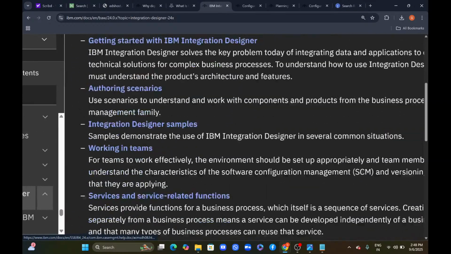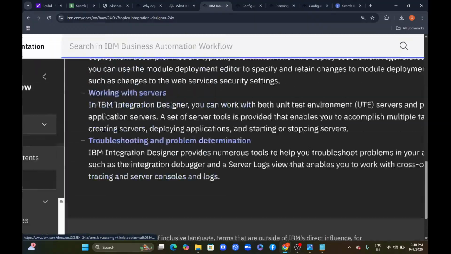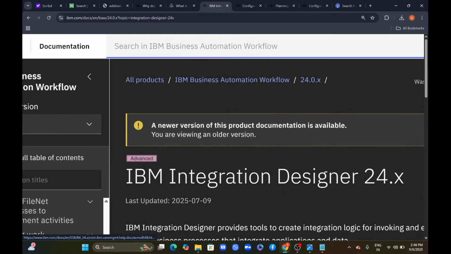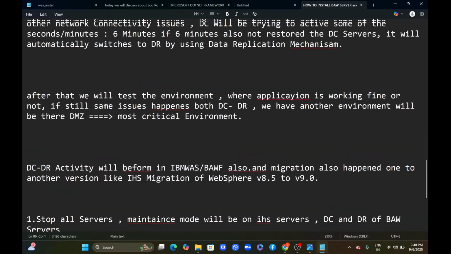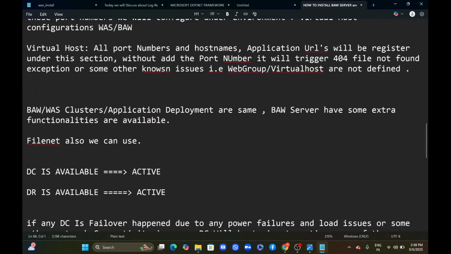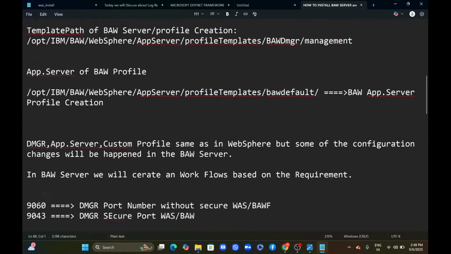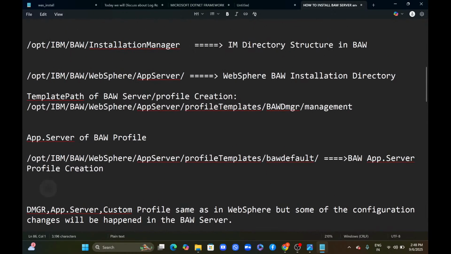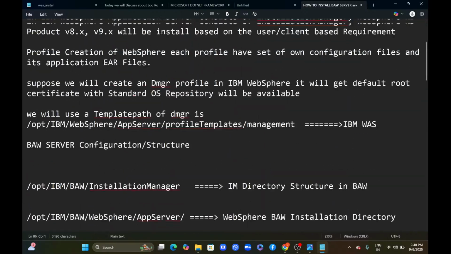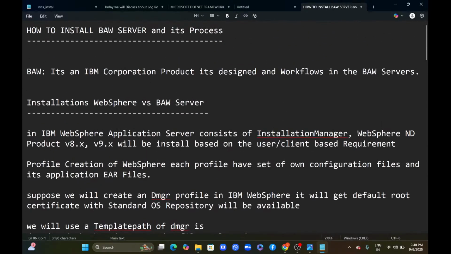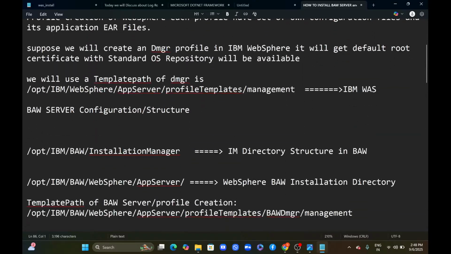This is the integration design 24.x. Okay, this is the overview, and this is the creation of the profiles in BAW, and migration and DCDR recovery and how it will be active. This is the port numbers, and this is the profile creation in the BAW servers, and this is the installation process from WebSphere to BAW servers.